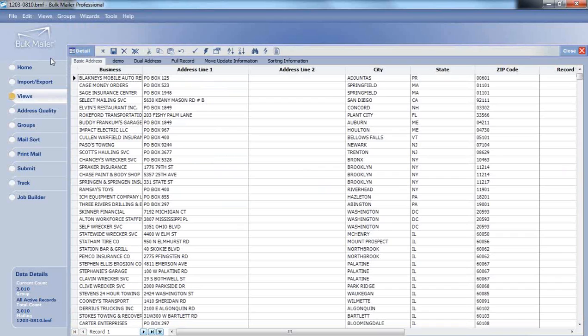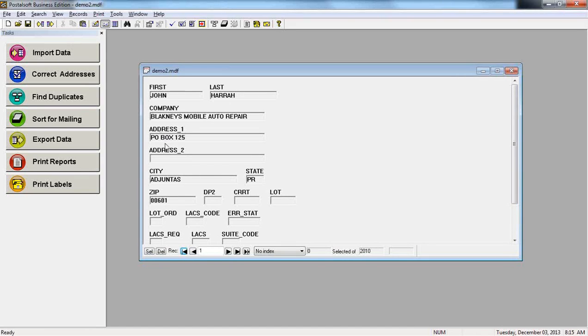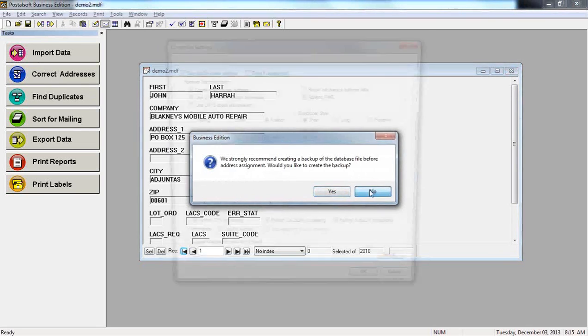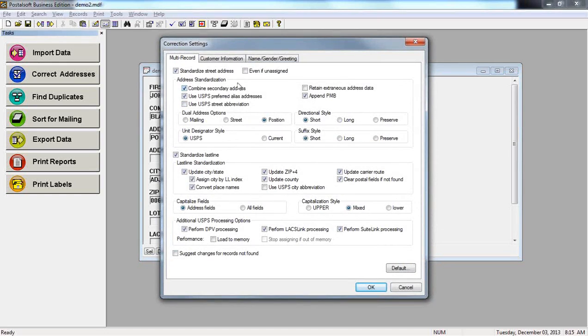Next thing I'm going to do is switch back to Postal Soft, and I'm going to go through the correcting of the addresses. It's asking me to back up the file. I'm just going to say no here. You'll see we have all of the options that you're familiar with here, and so that's how I would go through running address correction in Postal Soft.